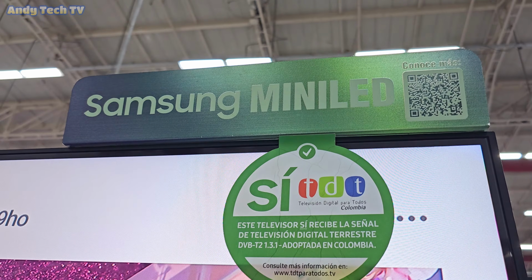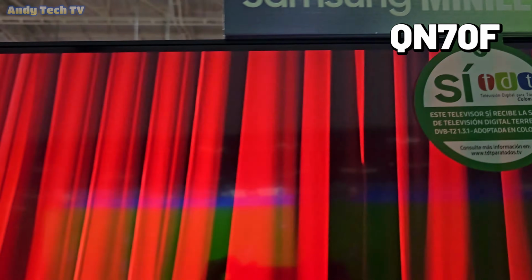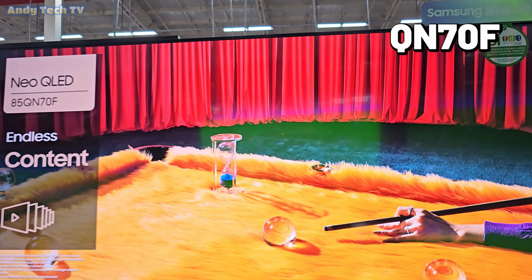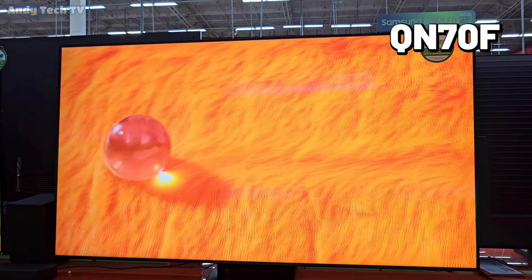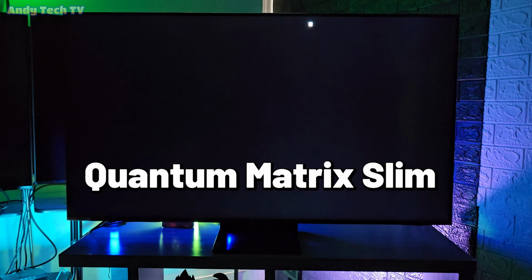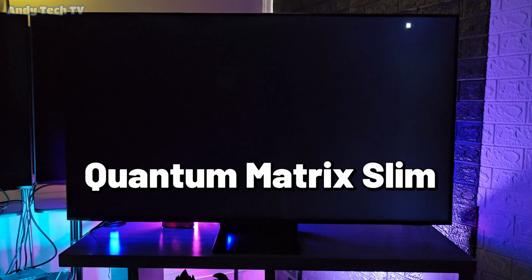Samsung, for its part, did something similar with the QN70F model, which has some kind of Edge LED backlight, although it actually consists of elongated LED tubes located through the TV chassis from top to bottom. Samsung decided to name this technology Quantum Matrix Slim with local dimming, but this model is also often offered as mini LED, although it does not have a full array backlight.